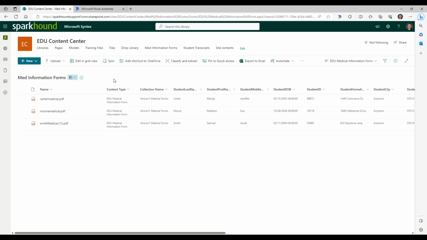So what we have here is our library that has a Syntex model deployed to it. And you can see we've got a content type, we've got our collection name, we've got all kinds of stuff in here that's been extracted from our documents. And what we want to do is maybe we want to do some data validation after this. So if you take a look here, the student last name column, they have a comma after each one. So what I'll want to do is run a flow after this has been processed to remove that comma. So what I do here is I'm looking for a very specific trigger that I can use.